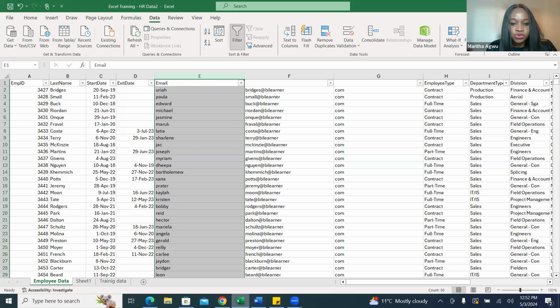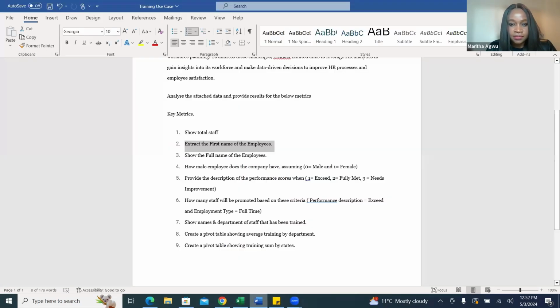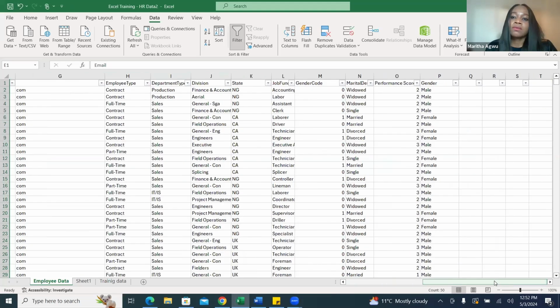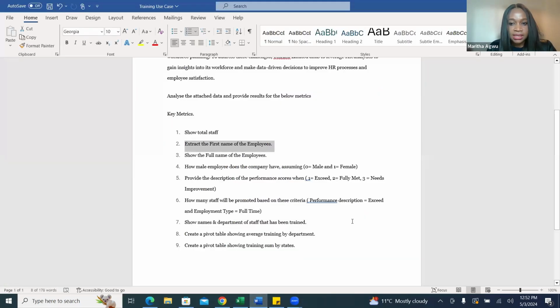So we moved to what now? We were talking about, yes, how many staff will be promoted based on this criteria? Performance description, exceed, and full-time. So one thing that wasn't added to that use case is that, oh yes, here, sorry. No, number 5 is what we're supposed to do, not number 6.